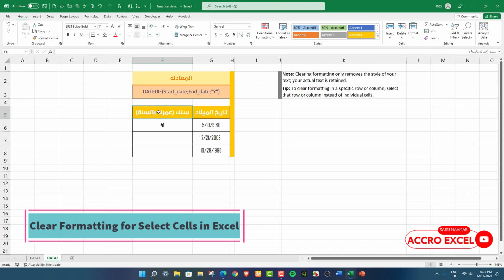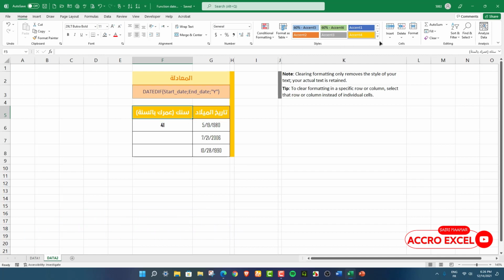Select cells, go to the Home tab, and in the menu, click Clear and then click Clear Formats. Note: clearing formatting only removes the style of your text. Your actual text is retained.